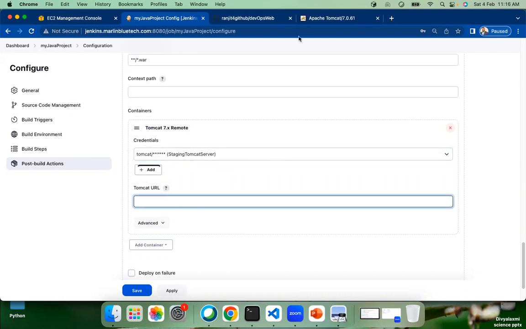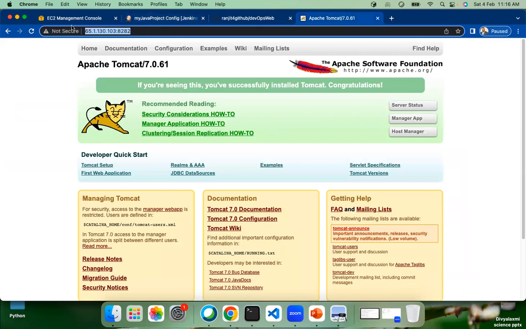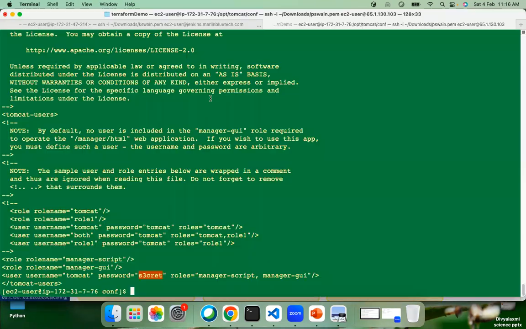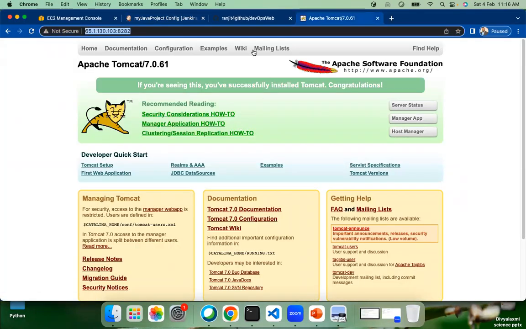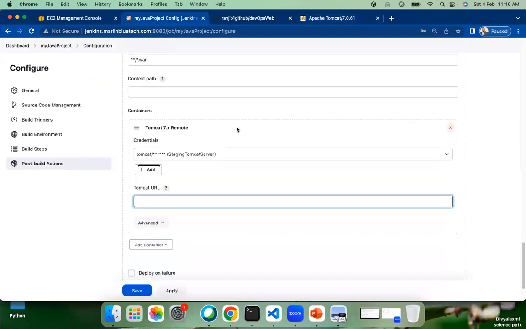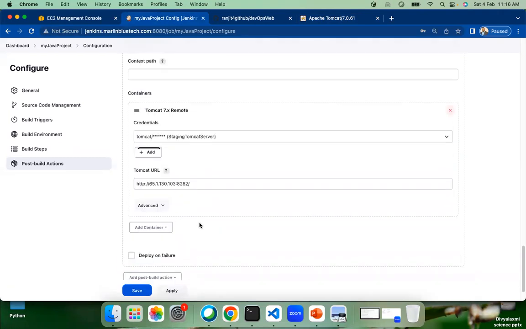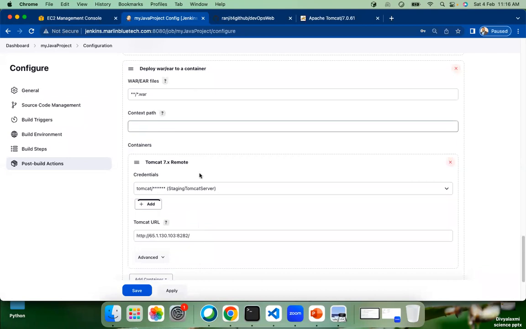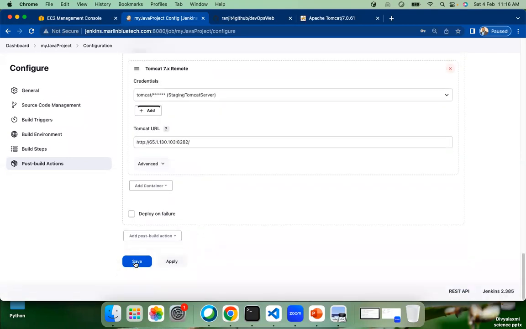Now Tomcat URL. So what is this Tomcat URL? You have to copy the server name, the IP address, and the complete details you have to provide. The IP address from here, and you have to add colon 8282. This is the server. Okay, done. All done. You just leave this context path, it will override automatically. Now save it.